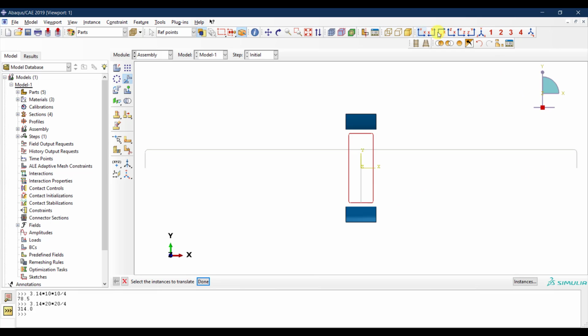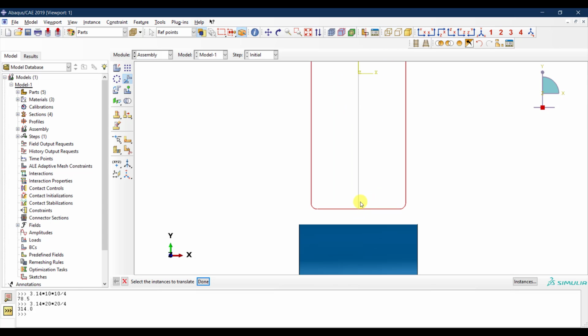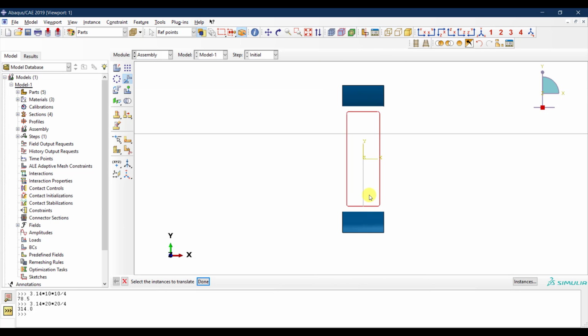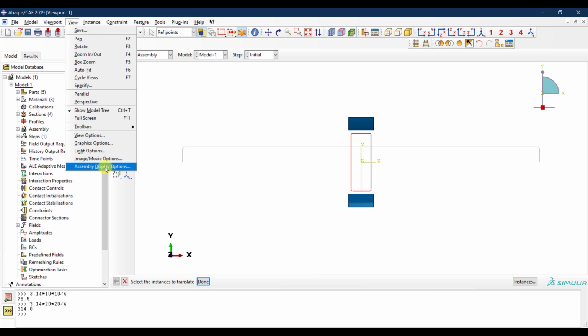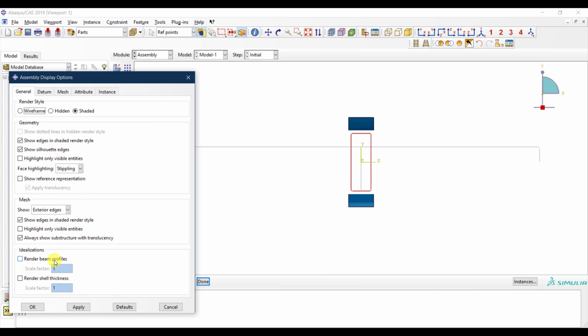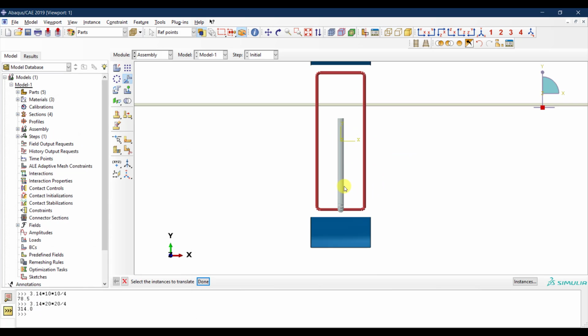Now if I look in the other direction, I just need to bring it a little bit up because there is some offset. If you want to visualize this, perhaps the good way would be to go to view, assembly, display options, and render the beam profiles so that we can see the actual thickness of the stirrup, because right now we're only seeing wires. I'm going to say okay. Yes, now we can see the thickness of the wires.